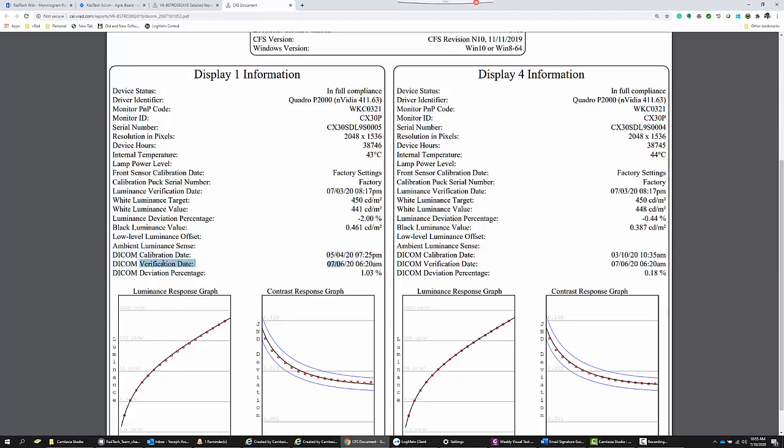One thing I want to mention quickly is we do not run just conformance anymore. For simple consistency reasons, we only have one instruction, and that's just to calibrate. The calibration will include calibration and verification, which is the conformance really. So every time a RAD calibrates using CFS, you should see the calibration date and the verification date stamped the same date, both monitors, okay?